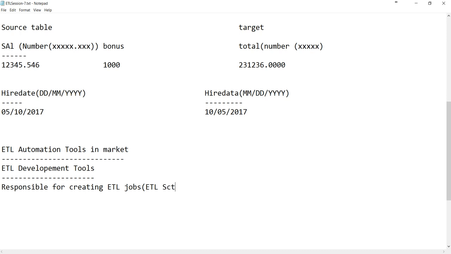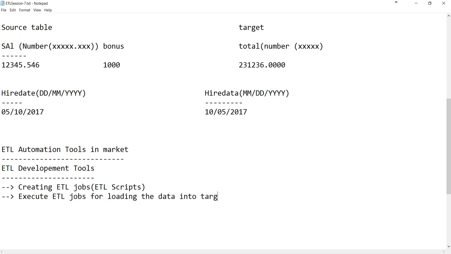ETL scripts. If I run these particular scripts, it will load the data into the target system. So ETL development tools are basically responsible for creating ETL jobs. That's the first activity we have to perform while using ETL development tools. And then, as soon as I create the ETL scripts, we need to execute the ETL jobs for loading the data into the target systems. So these are the two important things done by the ETL development tools.